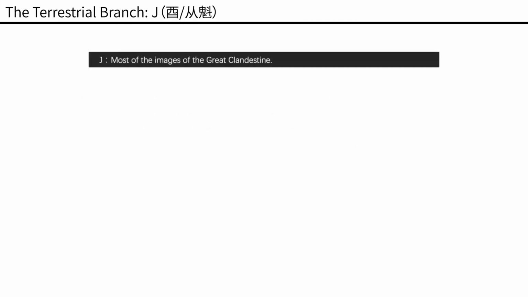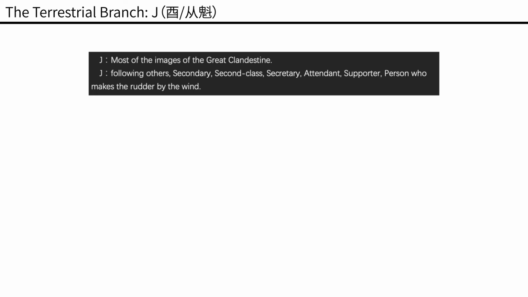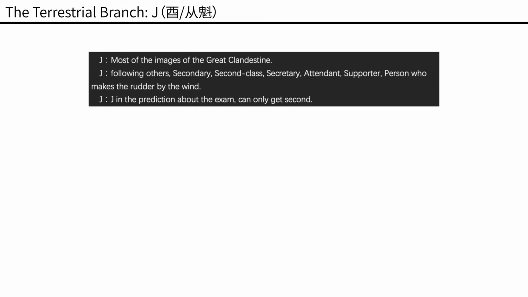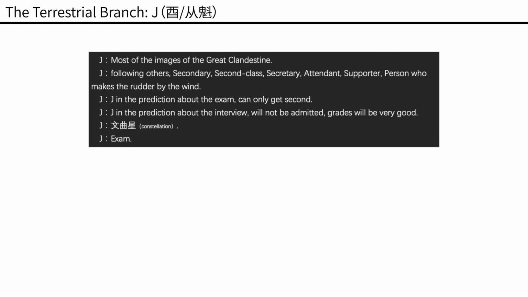Because J is the home of the great clandestine, J has most of the images of the great clandestine. J has the meaning of following others, so J represents secondary, second class, secretary, attendant, supporter, and a person who makes the rudder by the wind. If we meet J in the prediction about exam, it means that we can only get second. If we meet J in the prediction about interview, it means that we will not be admitted, but our grades will be very good. 文曲星 is in the range of J, so J represents exam.